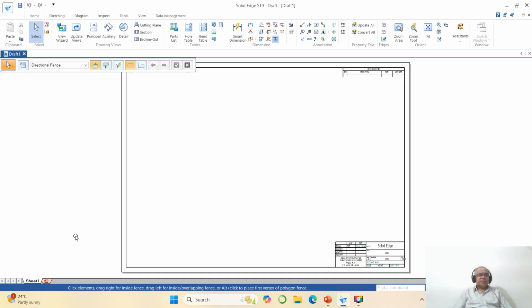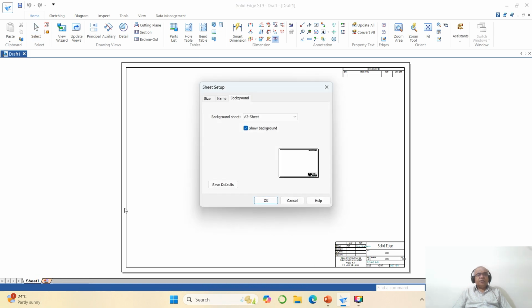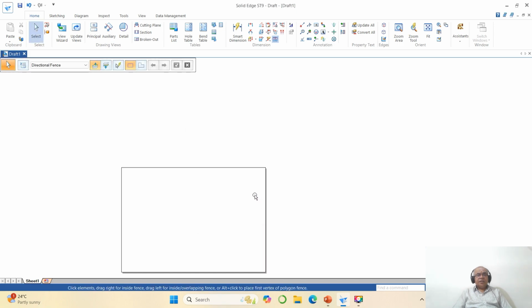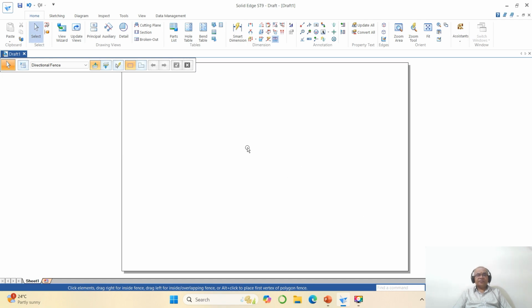To do that, first I will take the cursor to the lower left corner having Sheet 1. You right click on this and then change the sheet setup. I want to change the sheet setup to A4. You just click on this and make it A4, disable the show background, and say OK. Now the sheet has been changed to A4, but the display is still kept for A2. Now you fit that so that it fits to A4 size.